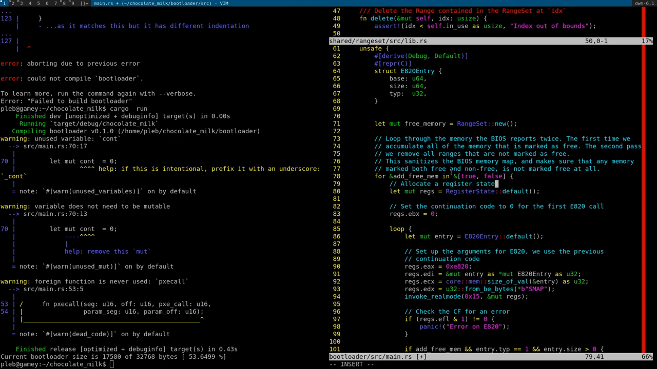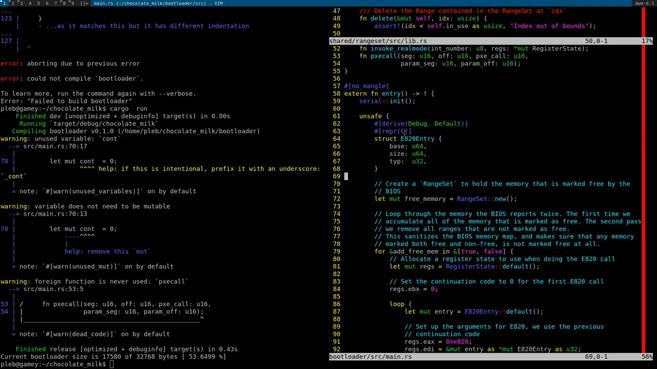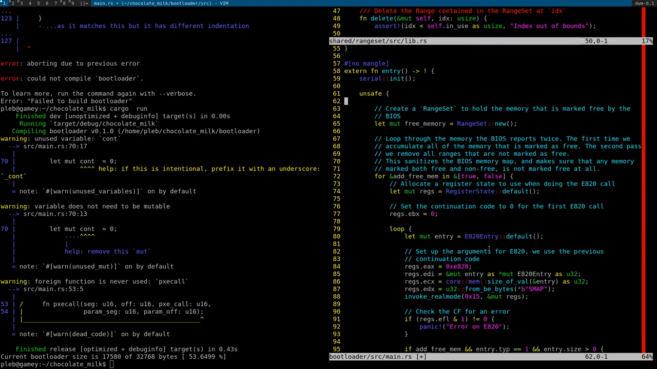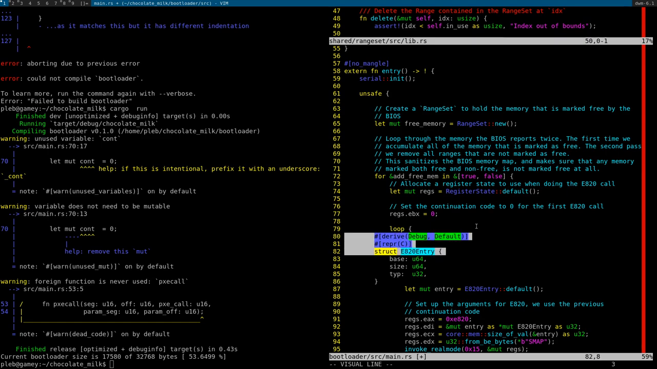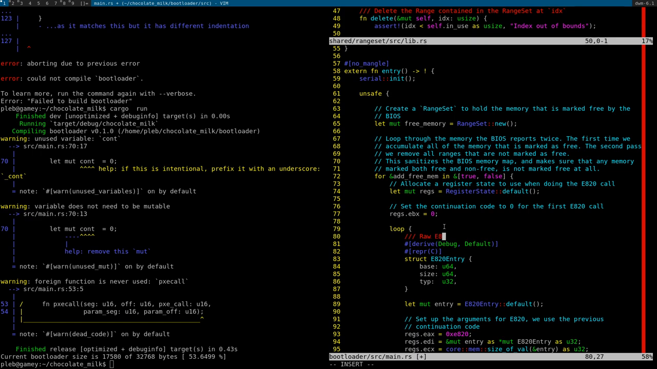Allocate a register state to use when doing the E820 call. Create a range set to hold the memory that is in use, the memory that is marked free by the BIOS. Okay, and this is an E820 entry. We're going to move this here. This is a raw E820 entry to be filled in by the BIOS.